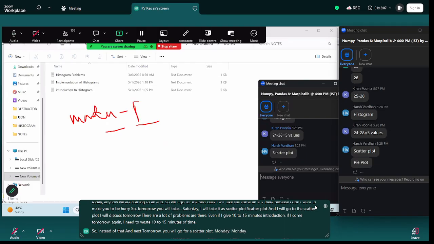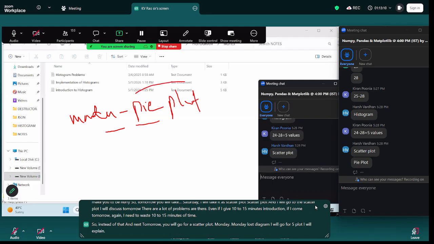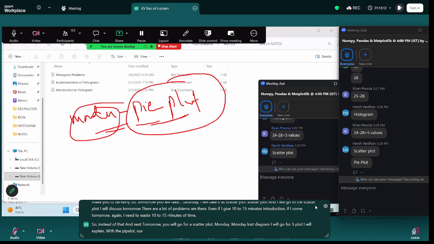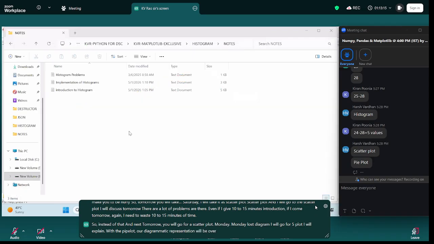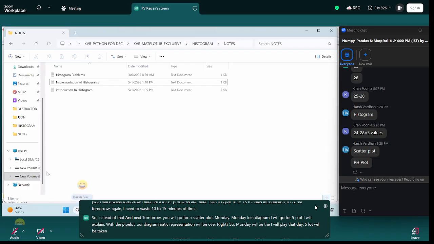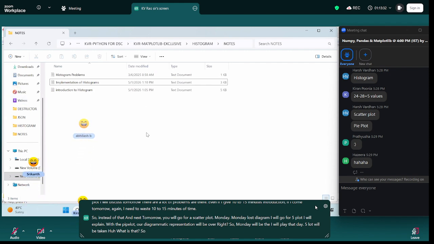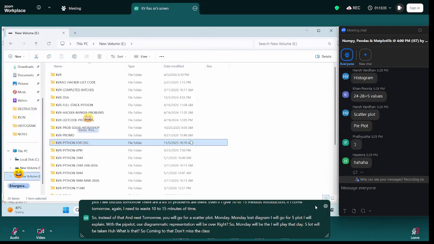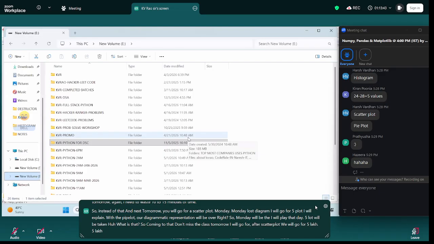Monday, the last diagram, I will go for pie plot and explain it. With the pie plot, our diagrammatic representation will be over, right? So Monday will be the last class. Janaganamana song I will play that day. Pie plot will be taken. Got that? So don't miss the class tomorrow. After scatter plot, we will go for pie plot.